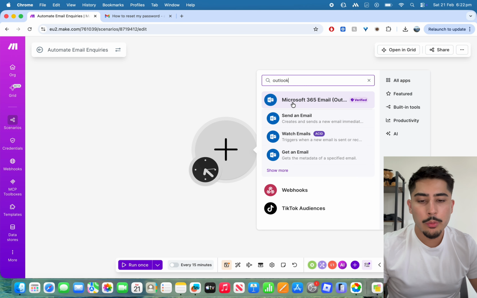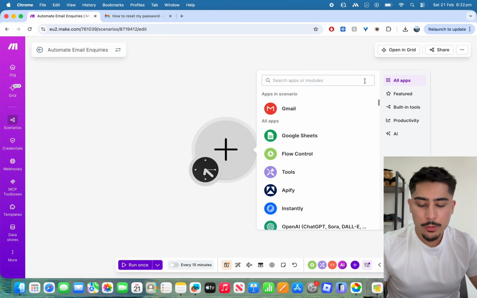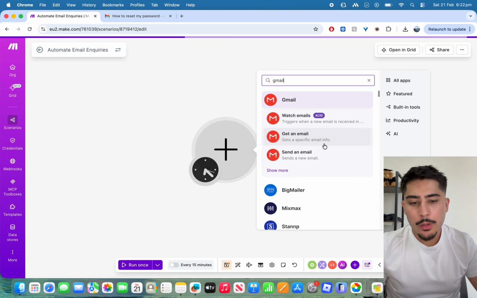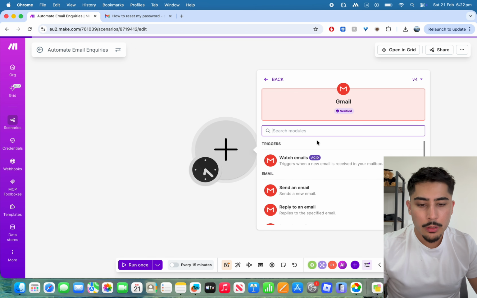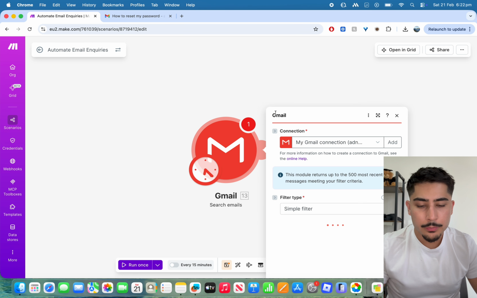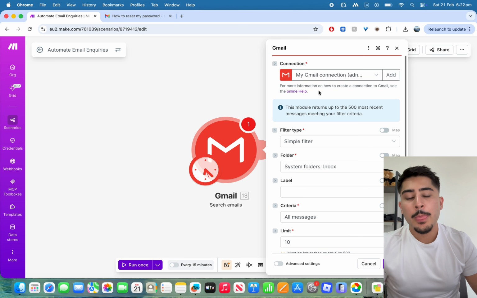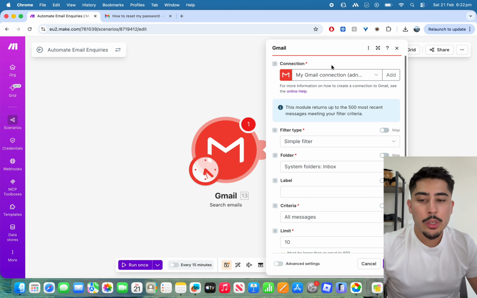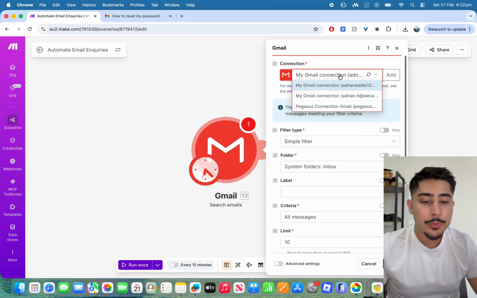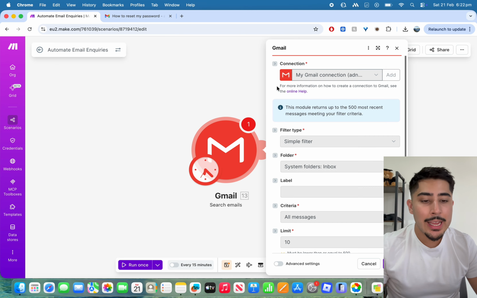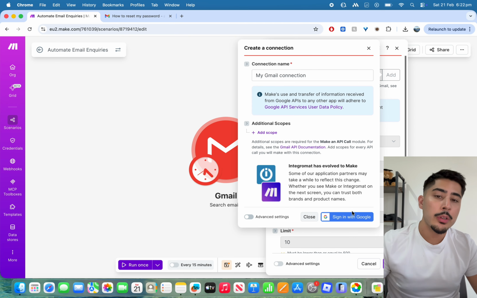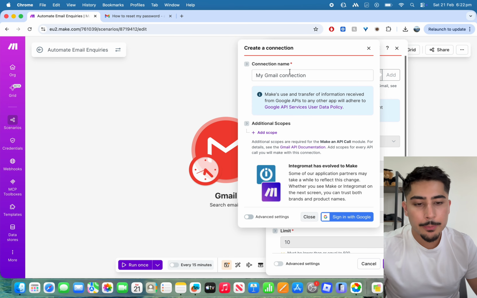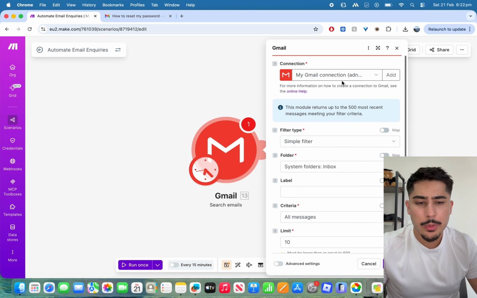Search emails. So for this example, since my scenario is Gmail, we just use Gmail. Search, sorry, where is it? Search for emails. And the important thing here is when you are on make.com the first time, you're not going to have any connections that are built in or connected. So we just press add, and then it'll forward you to a link to sign up or to sign in with your Google account. So just do that. Name it whatever you want, this doesn't matter.